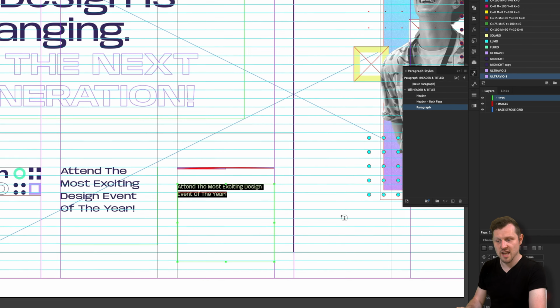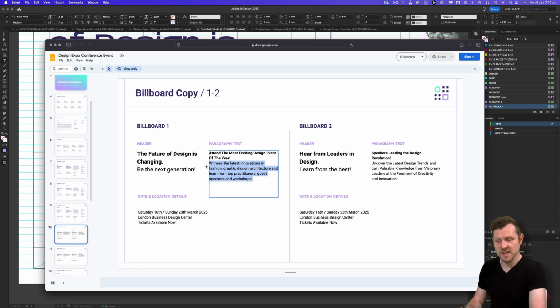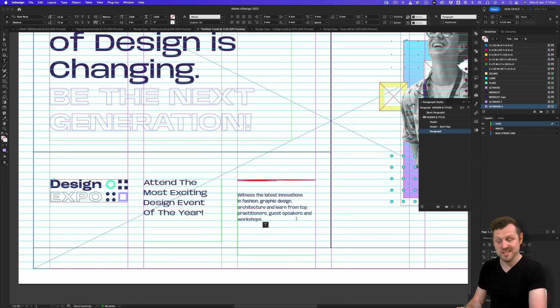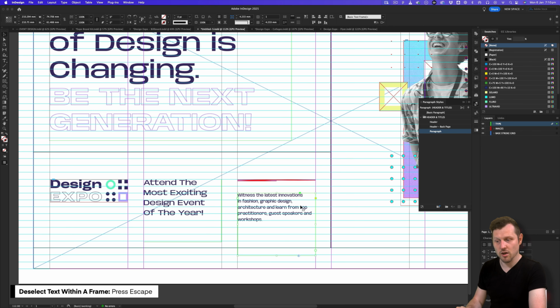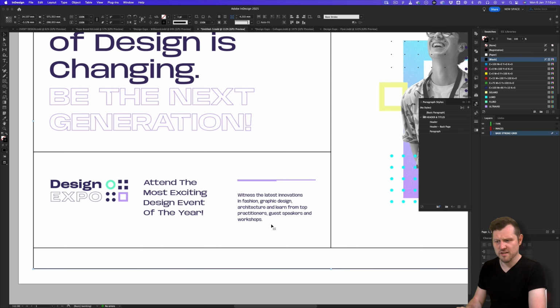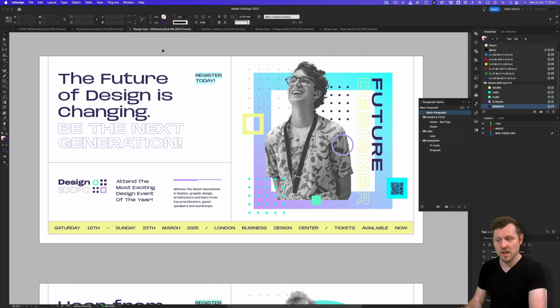I'll come into the content deck, copy the paragraph, back into InDesign, I'll replace the text, press escape to deselect, and double click on the bottom middle anchor point, and that will snap the frame to the text inside. Perfect. Now looking back at the final design, we can see at the bottom we have some text going across the bottom of the billboard.